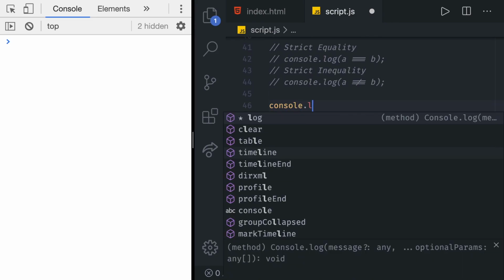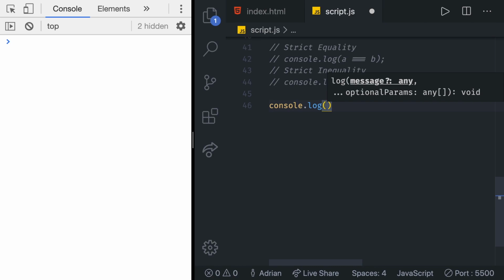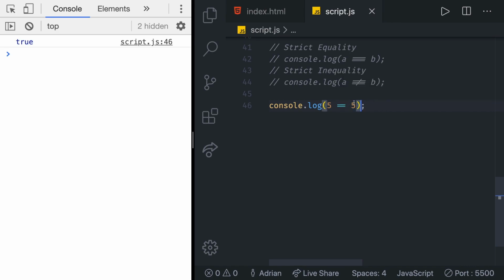So if I say console log, and then in there, let's say that we have a value of 5. We can say, as we learned, double equal to 5. These two values are indeed equal. We can also check whether two strings are equal. So for example, if I create a string called hello, and if I make it equal to another string called hello, just like that, we get true and true.